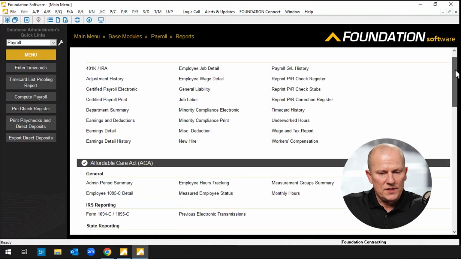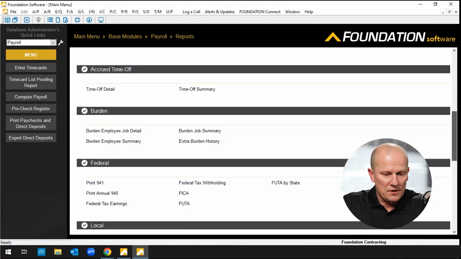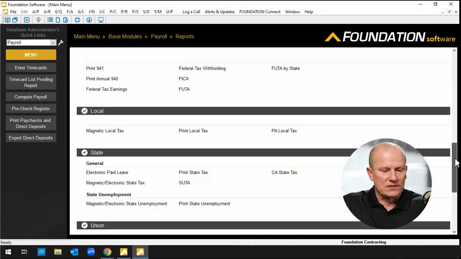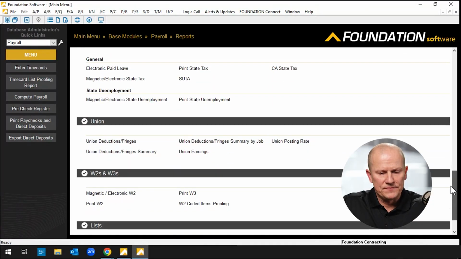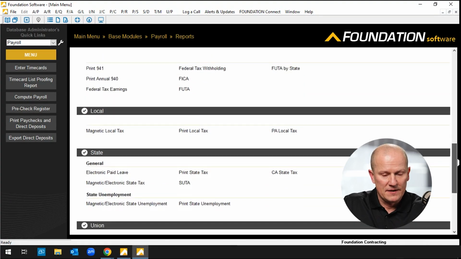Now, even if you're just a non-construction company, you still have access to the same essentials for payroll, right? 941 reports, state tax, local tax, state unemployment, W-2s, W-3s. Again, for people using our payroll service, payroll for construction, we're doing all that for them. They don't have to do any of that. For people doing payroll in-house, obviously this is all here for you to take care of on your own, upload your unemployment, handle your 941s.